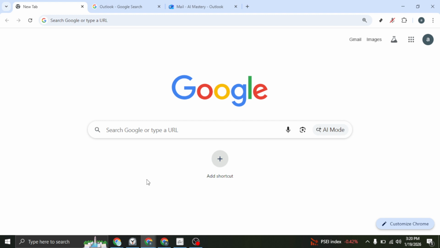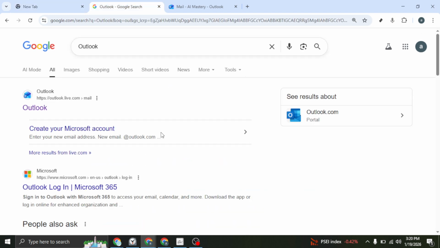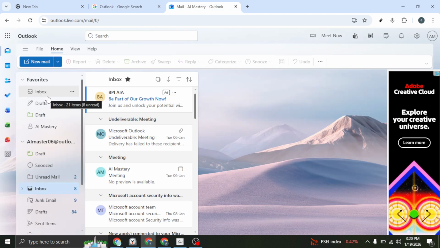Start by opening your browser and heading to your preferred search engine. Type Outlook, then open the official Outlook site. If you're prompted to sign in, go ahead and log in with your Outlook account so you land in your inbox. Once you're in your mailbox, begin composing a message by selecting New Mail.